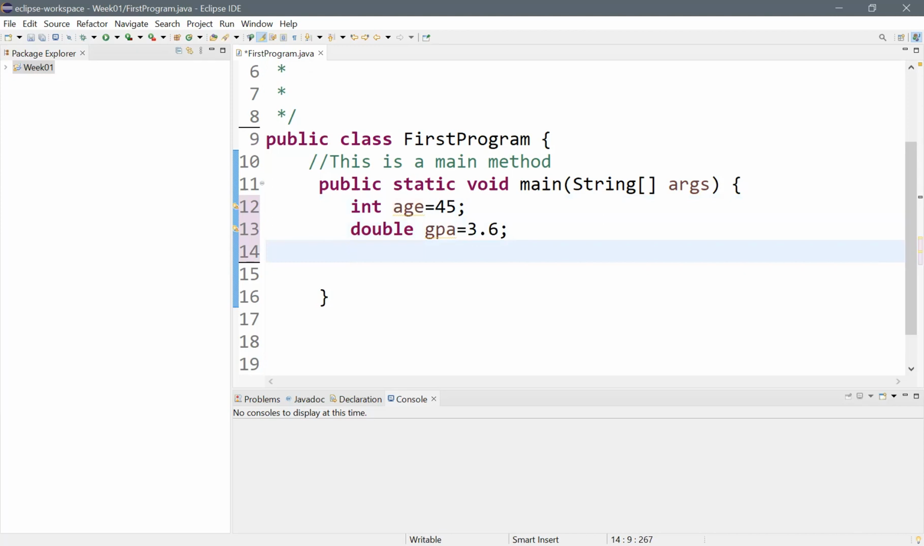Now, what data type do you think the name will be? So these are all the data types. What data type is this? The data type for this age variable is integer. The data type for this GPA is double, which means decimal numbers. All the decimal numbers go in the double.